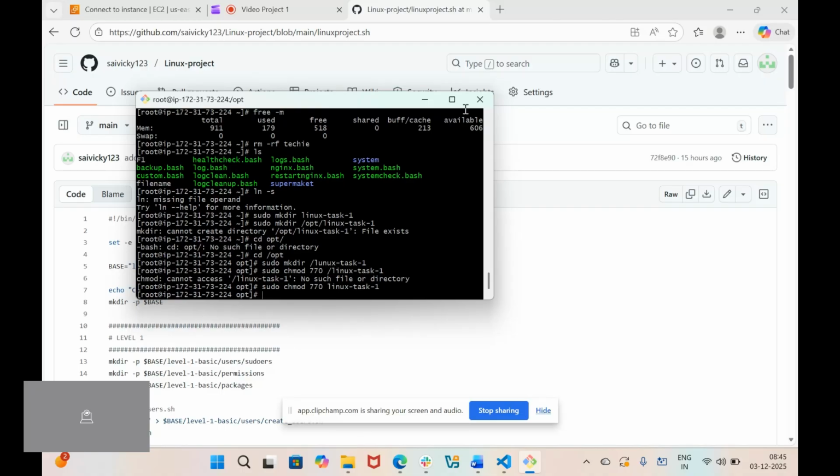Now let me install some packages. So we're gonna install three packages, that is Git, Nginx, Java. So let me install Git first. Sudo yum install git -y. So this is the command that is used to install git from the AWS server.